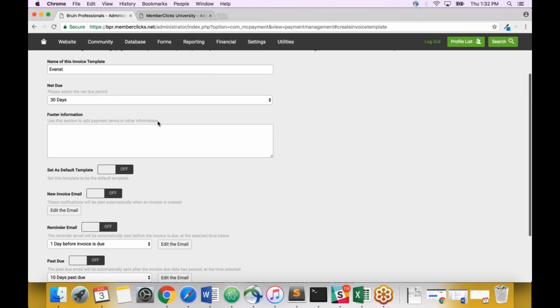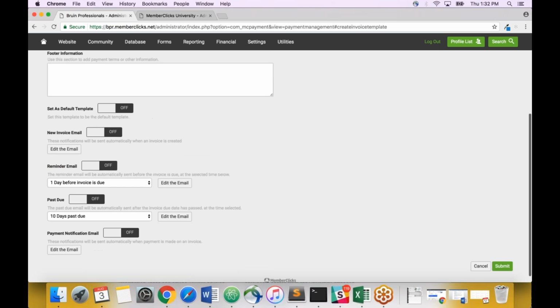So that's the first part of the function of invoice templates. The second, I mentioned that this is what's going to notify your member that they have an open invoice. If you want to remind them to pay the open invoice, if you want to send out a notification letting them know the invoice is past due, or if you want to set up a payment notification email. I would recommend at minimum setting up the payment notification email, so at least they're receiving confirmation that you received payment. To set these up, all you have to do is toggle on the items that you want to use.